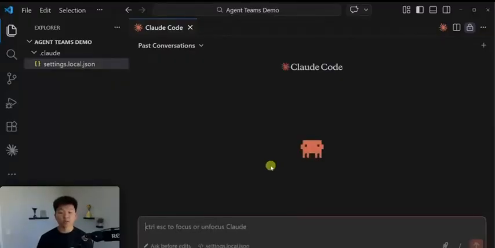Now, before we dive in and I start showing you guys how to do that, there is one thing that I recommend doing first, and that's basically training your Claude Code project on how agent teams work so that they can actually be used as effectively as possible.